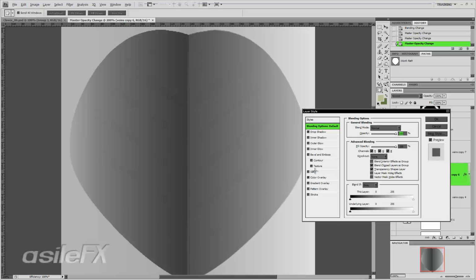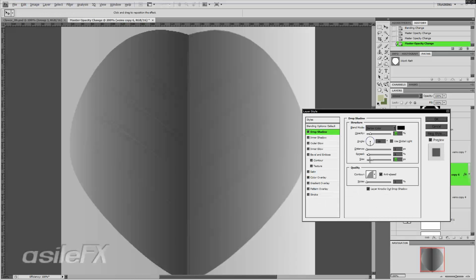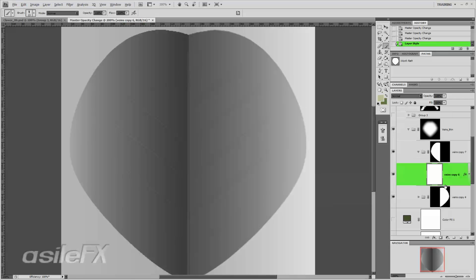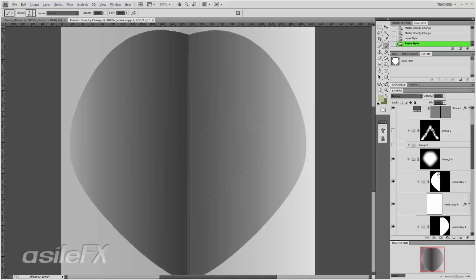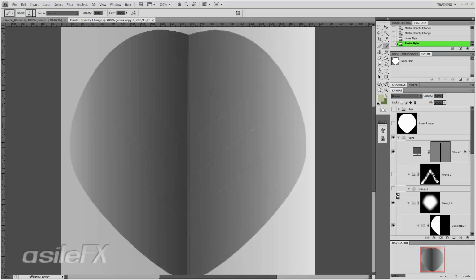Let's go and take a look at the color overlay, and maybe we'll just increase the height of it. So we'll go ahead and stick with this as our base. First, just copying over this new layer style. And then what we can do is I am going to save this as a separate file just in case.